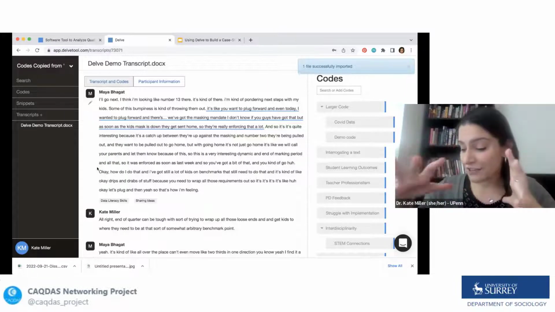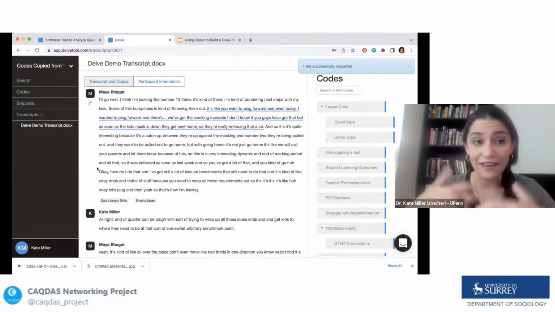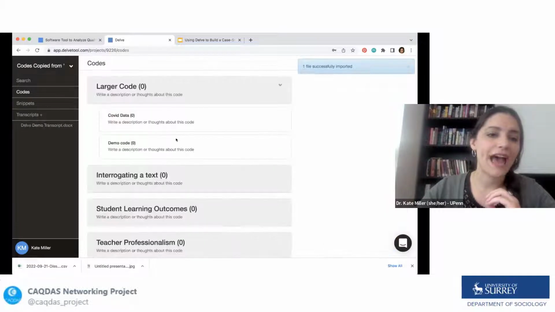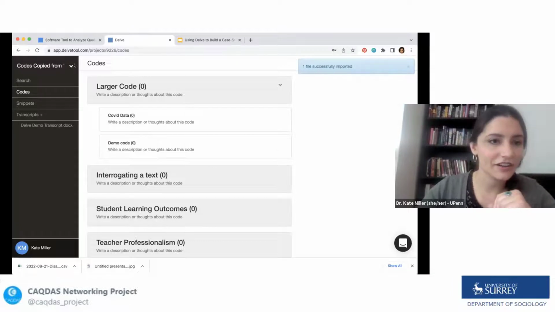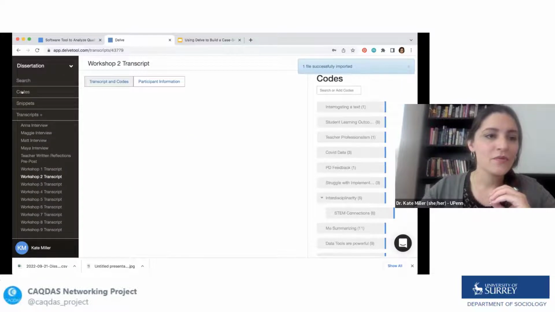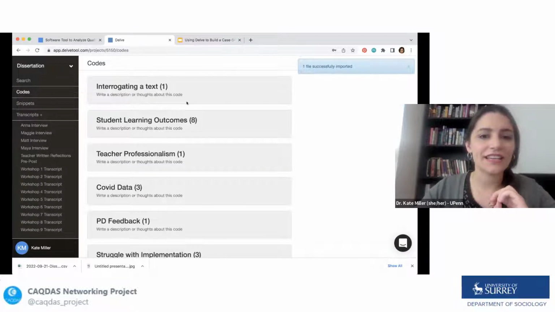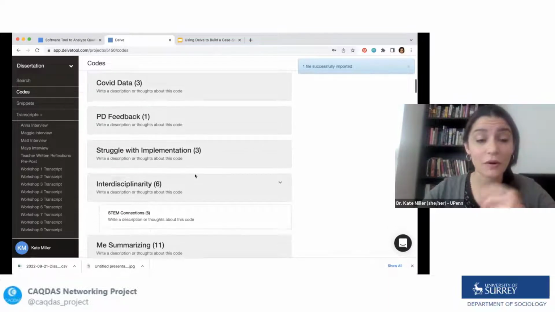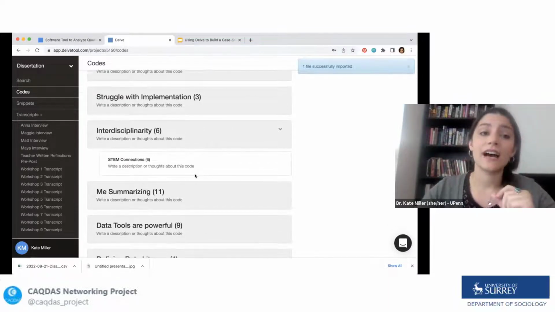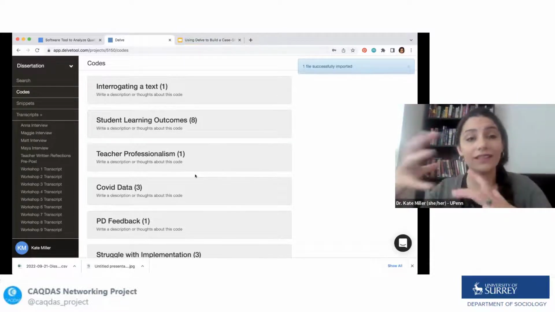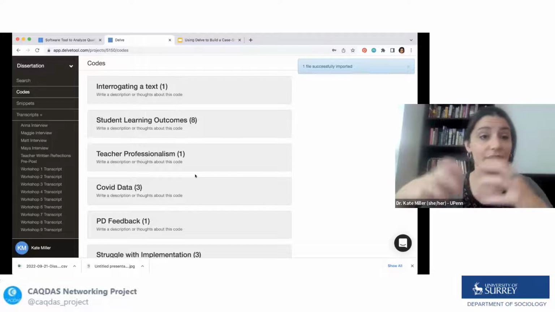A couple of other features of Delve that I really liked and that were really helpful to this process: as I was coding, I could click on codes, and they're all actually here. I can go back to my actual dissertation project to show this. When you go into the codes, it gives you the numbers of how many snippets you have coded into each of those buckets. I used that as I was going to look for the relative significance of each of the codes that I was building.